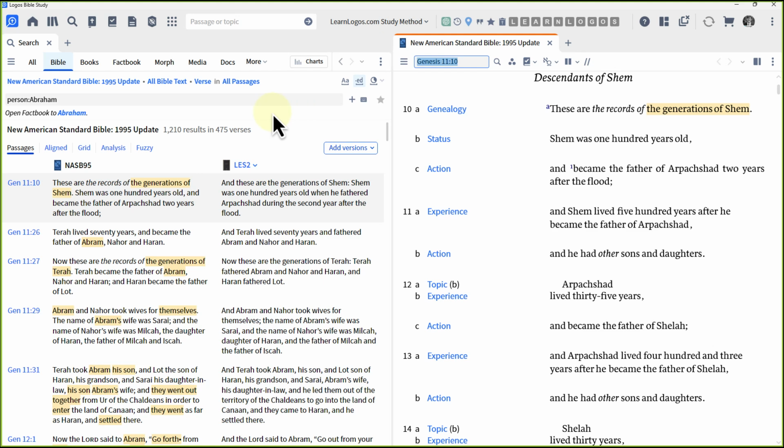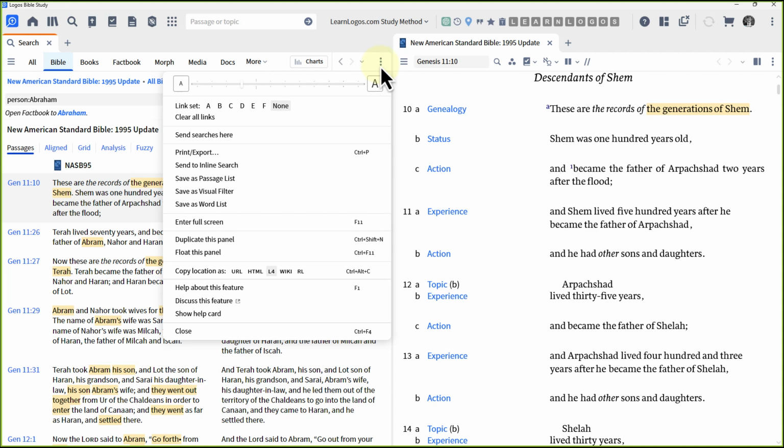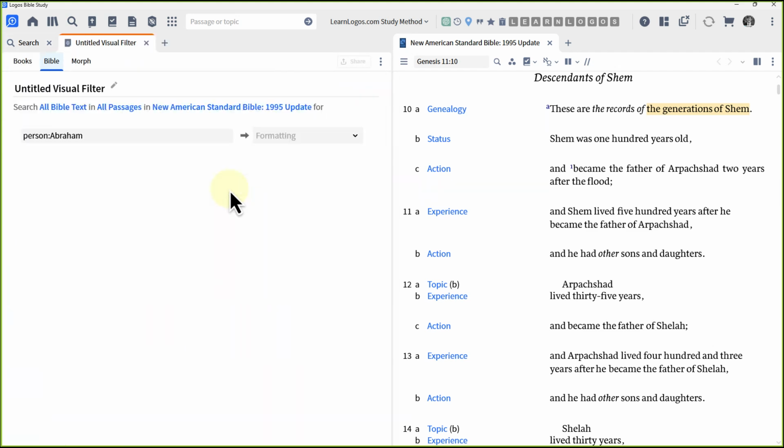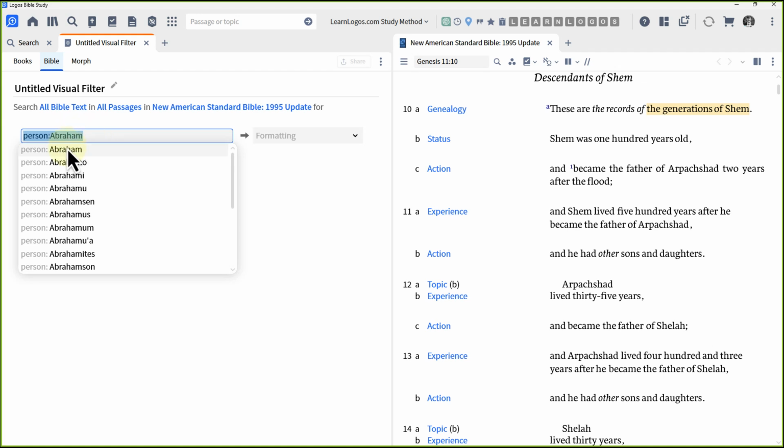Okay, now we get a list. And if Abraham is an important person to you, or you want to make sure that whenever you see him in the text, you want to be notified of that, how do we do that? Well, after you run any search, the first place you want to go is the top right. Click on those three dots. They look like a stoplight menu. And when you click that menu, you're going to see this option, Save as Visual Filter. So we click on that, and you'll see right away that person Abraham has been inserted into this first box.